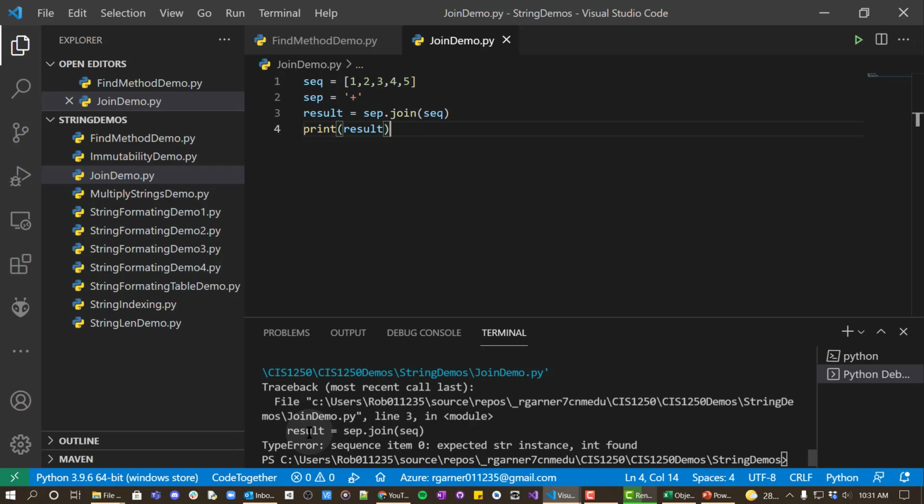And we get an error. Sequence item 0, expected string instance, int found. So the join method doesn't work with integers, but if we change these all to strings, so rather than integers, if I make this a sequence of strings, so each one of these, now I'm putting quotes around them, this is now a sequence of strings, and I run this, watch what happens.